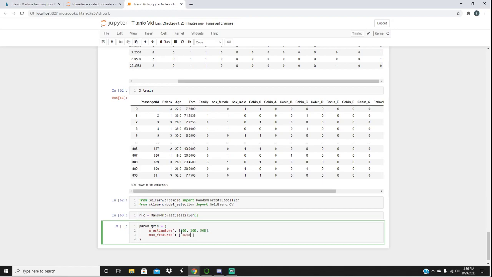Set the max features to auto. And then the max depth is how deep we want it to go. So 6, 7, we might change it to 7 and 8. We don't want to input too many parameters or it's going to take a while to run the model. Essentially it does 3, because you have 3 values here, times 1 times 2. So that's 6 occurrences it's going to search for.